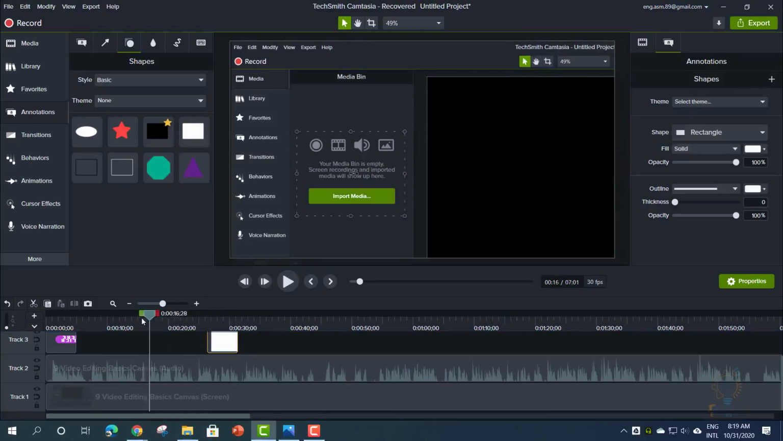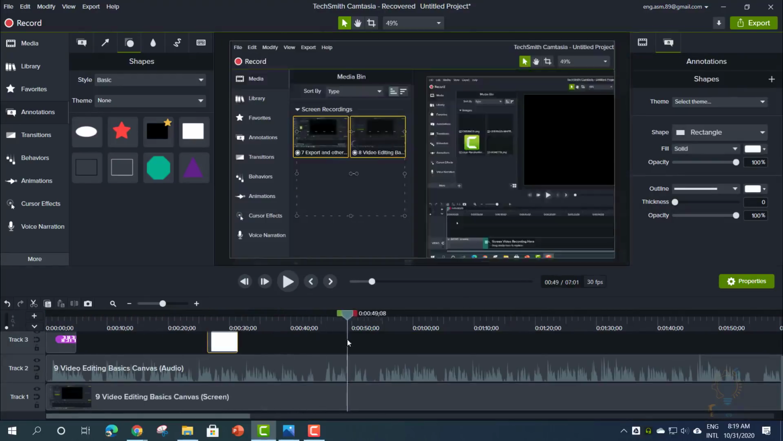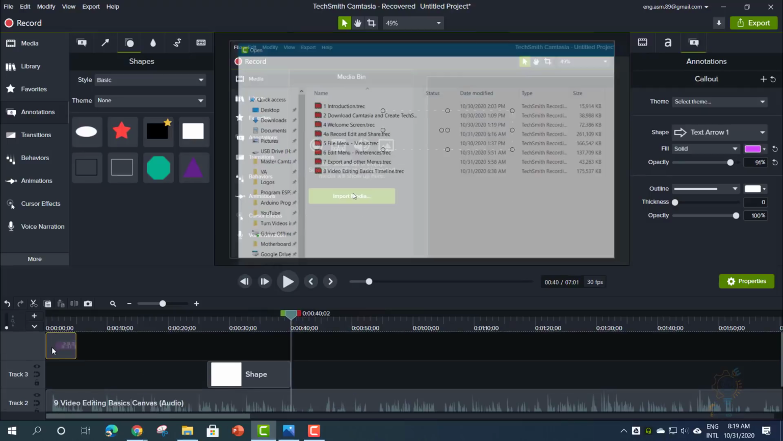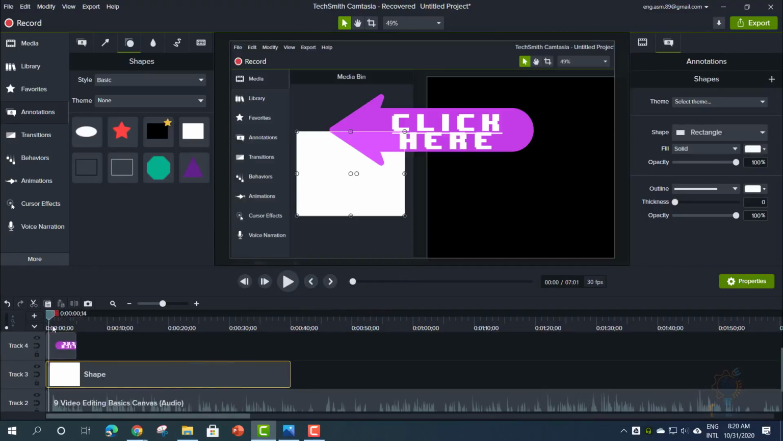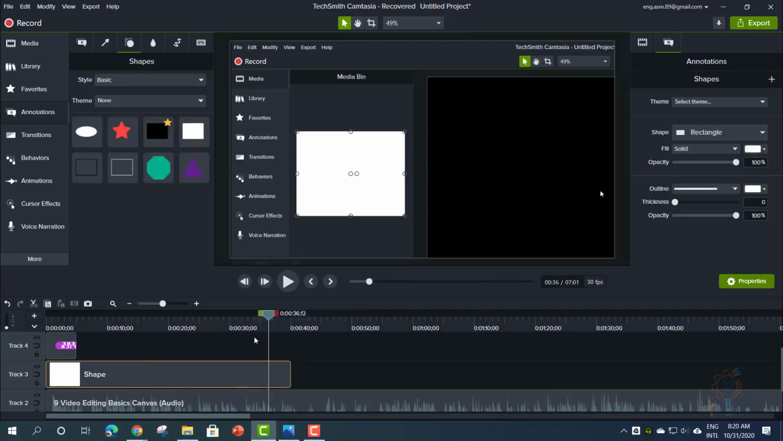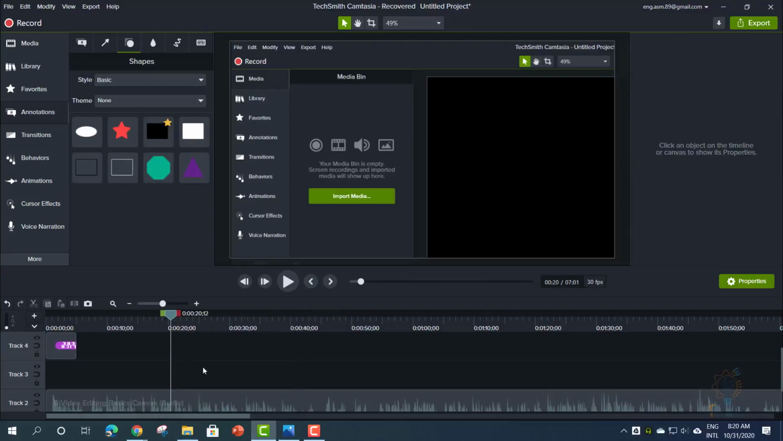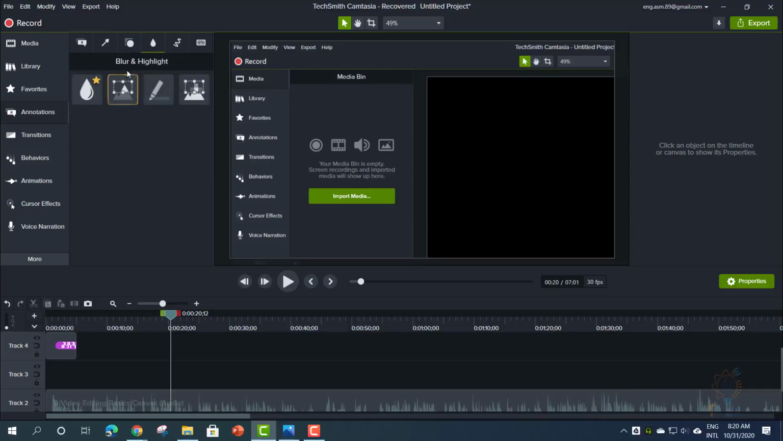And as you can see, it won't hide the whole area. We want to hide up to this point. So you need to drag this shape to make sure that it will appear all over the video. Now, as you can see, you cannot see what's underneath the shape. Now, the more convenient way of hiding things is using the special blur and highlight effects.